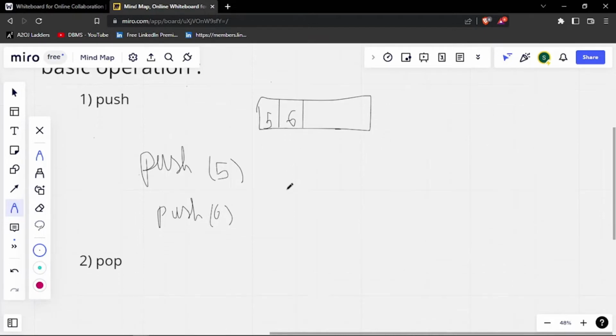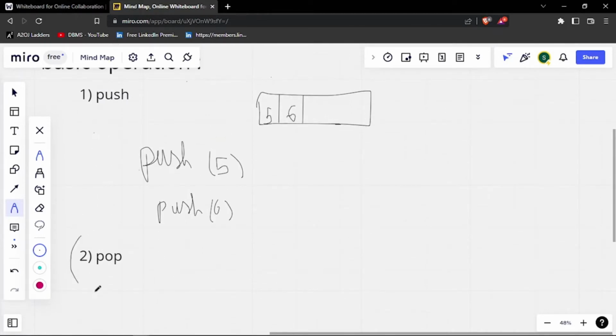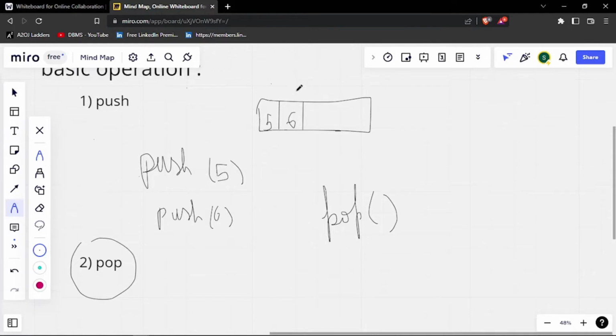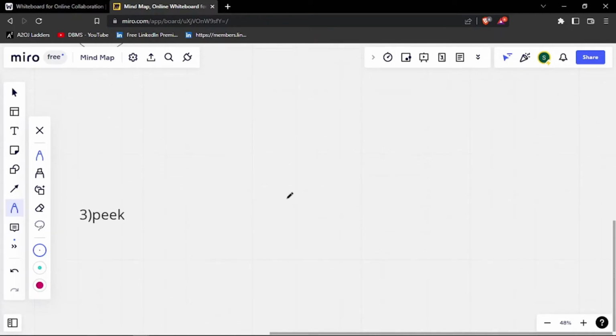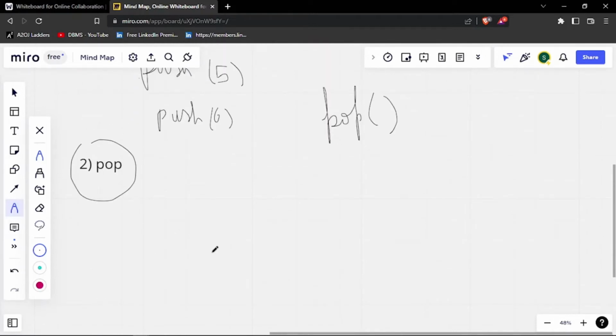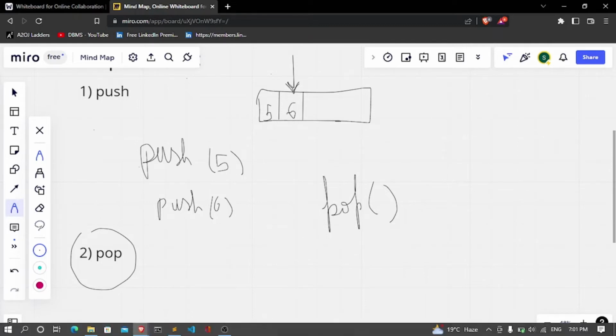And secondly, pop. This means we are able to pop some elements from our stack. So if I write pop, it would automatically pop the topmost element in the stack, because a stack follows last in, first out. And lastly, peek. So what does peek do? Peek returns the topmost element of a stack. These are the three most common stack operations.